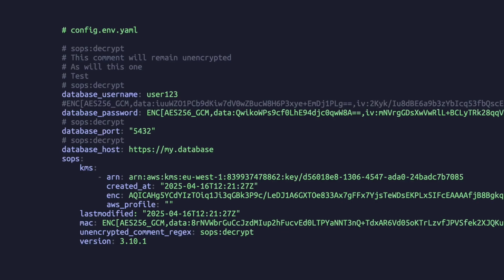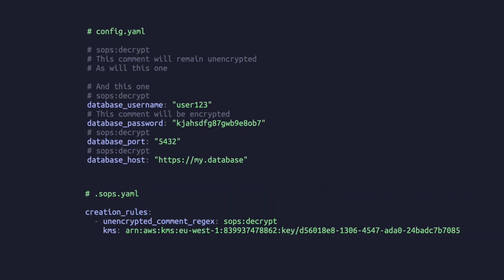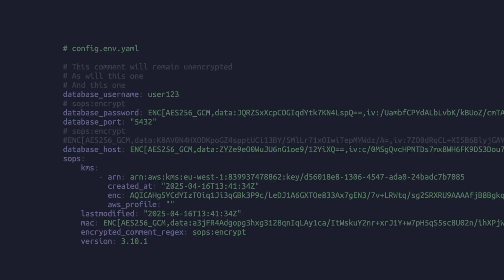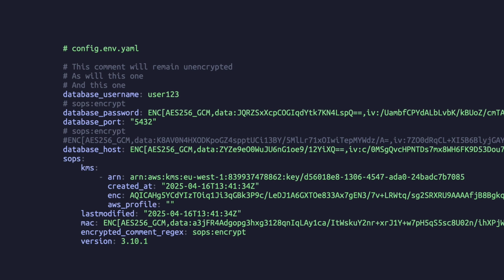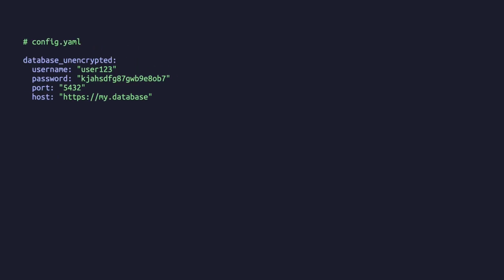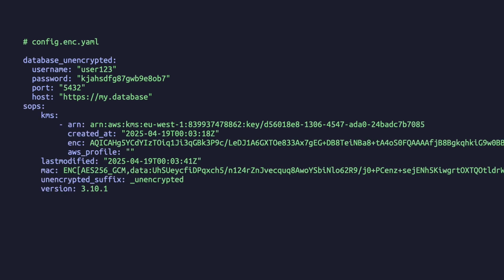Only our password and the comment above it have been encrypted, while the top comment and the other keys remain unencrypted. The encrypted regex comment works the same in reverse. We mark the keys and comments we want to encrypt and leave the others blank. We achieve the same result as with the unencrypted regex comment. All of these methods apply not only to the matched node, but to all child nodes beneath it.